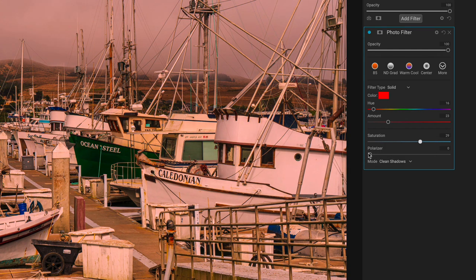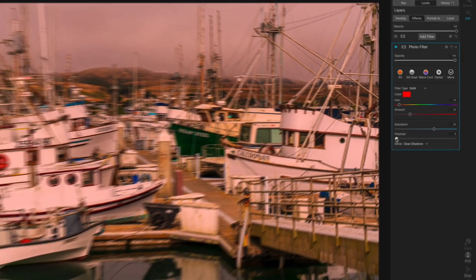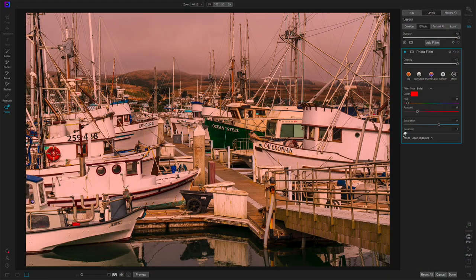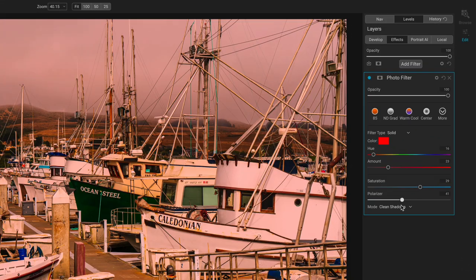And polarizer simulates a polarizing filter. So we can push this farther and we'll see a little more depth in the shadows. It simulates a polarizer, cuts down glare, increases a little contrast. You can see that effect here. No polarizer, full polarizer. This will not do what a polarizing filter on the front of your camera lens will do. There's only so much we can do outside of optics in the digital world. But it can help out. It can give a little extra oomph there.